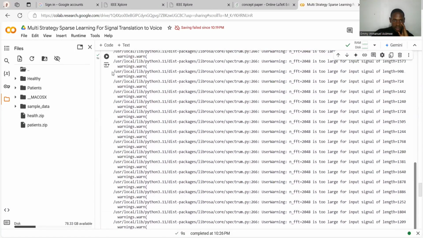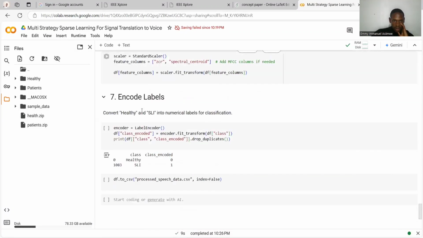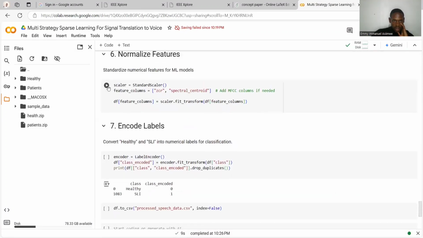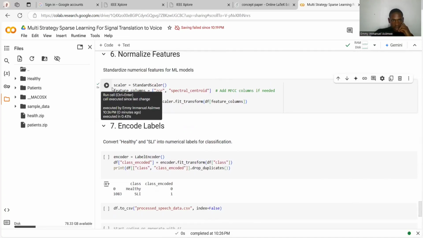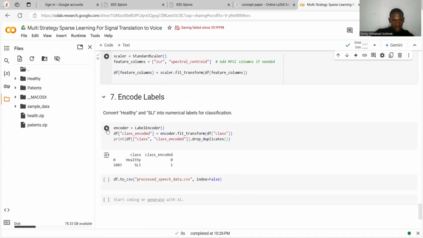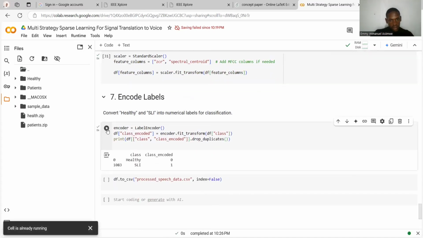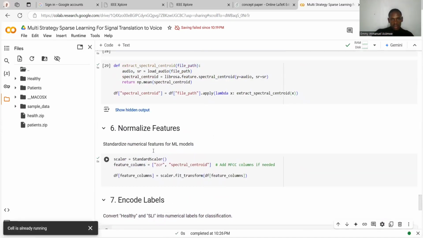Then I hide the code. And the normalization feature is also running. So from the input, it also runs. That's it. Thank you for watching.